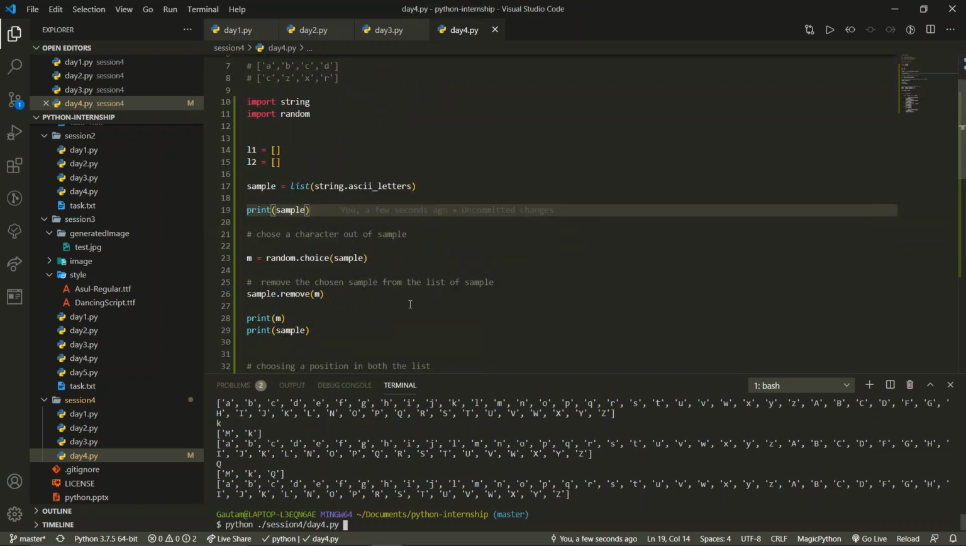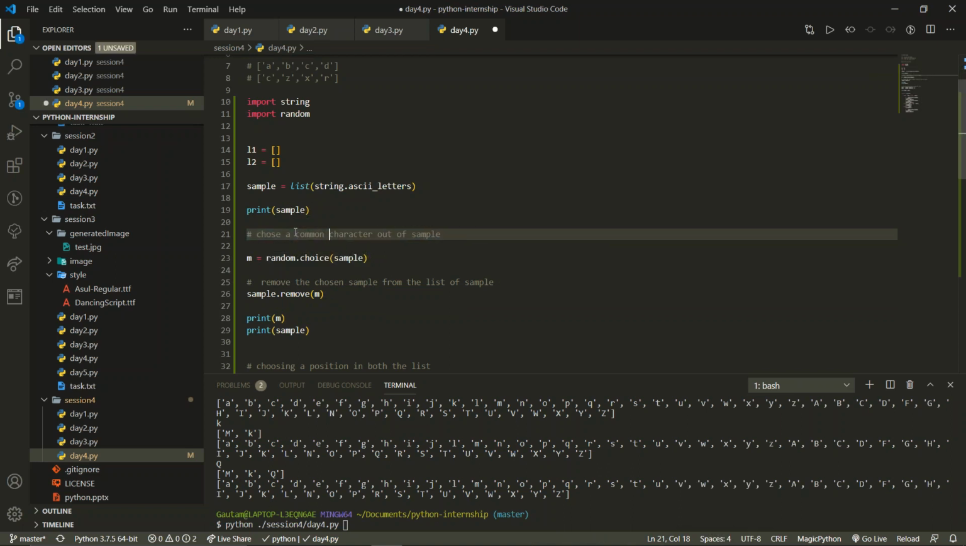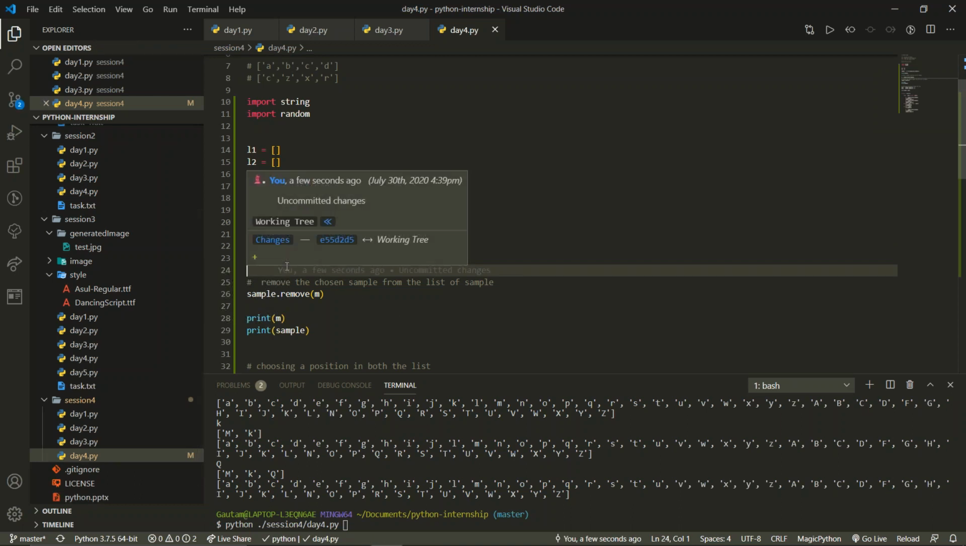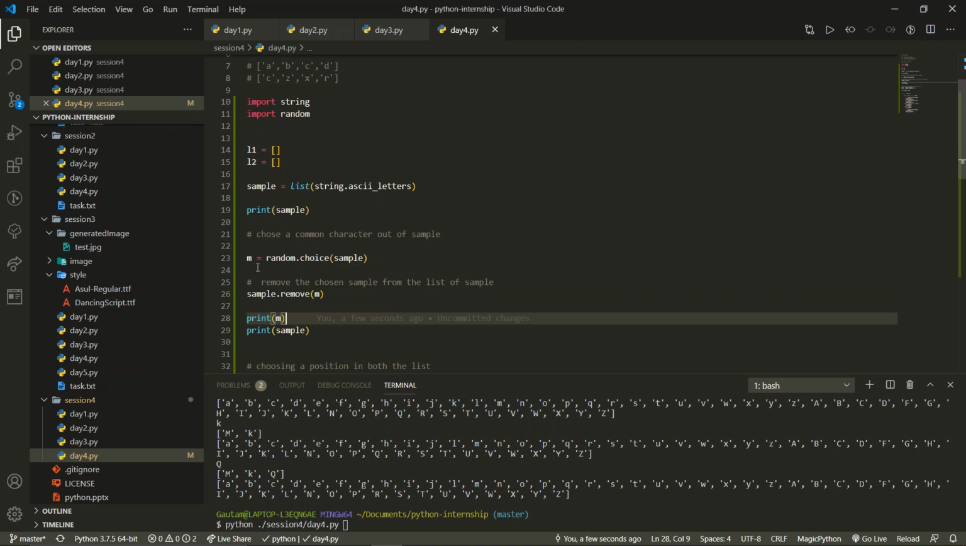Once we got the sample, our next step is to choose the common sample that we want. Now the common sample should be the same in both cases. So we have chosen a common sample, common character. Let me write it over here, common character. Now we have chosen this common sample and stored it in M. It's a random choice. Okay.